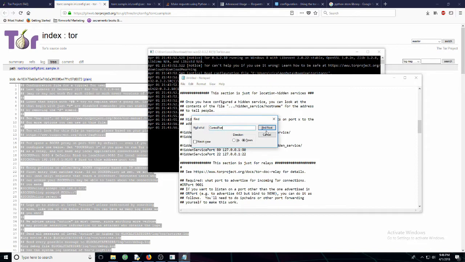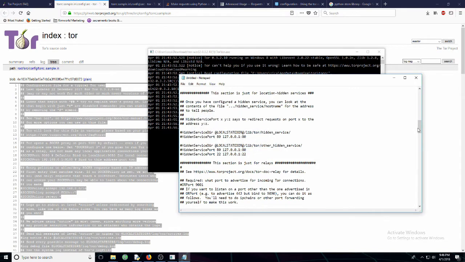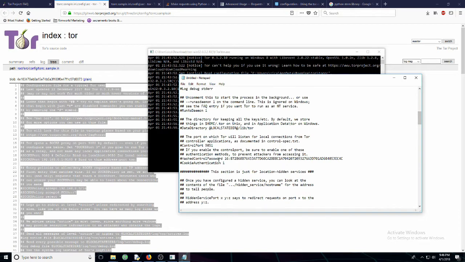Hold on. Control should be in here somewhere. Right here. Control port. You're going to want to uncomment that line, and you're also going to want to uncomment this line. This is going to allow you to control your connection between you and the Tor network, and it's going to allow you to reset your IP address whenever you want to, essentially.